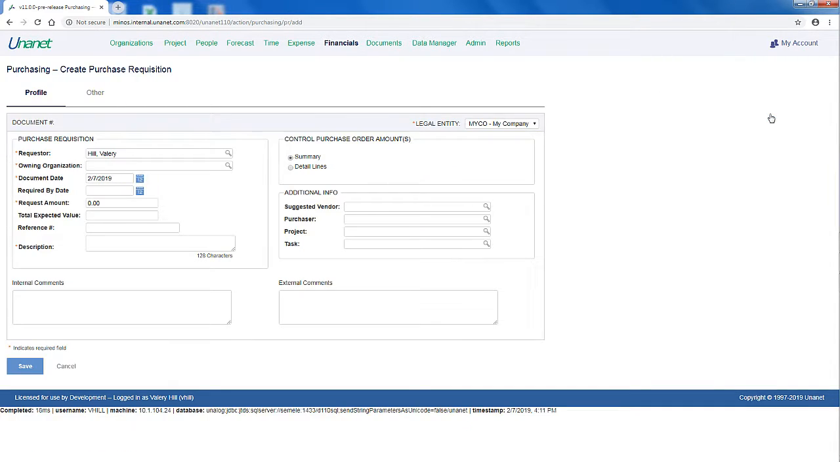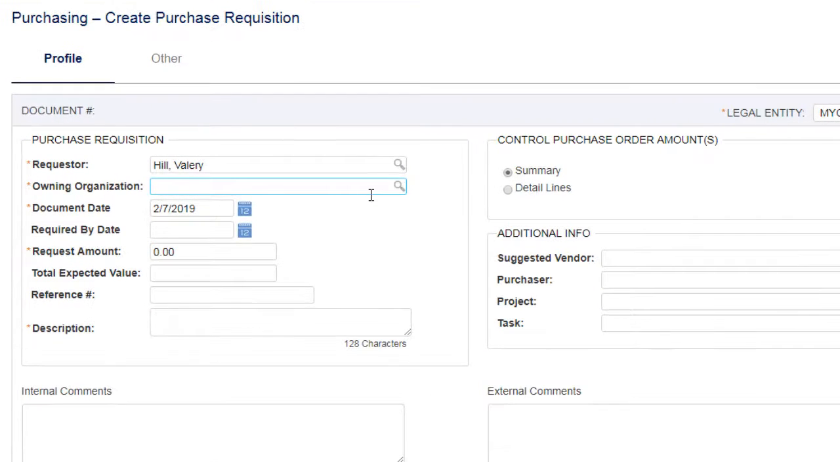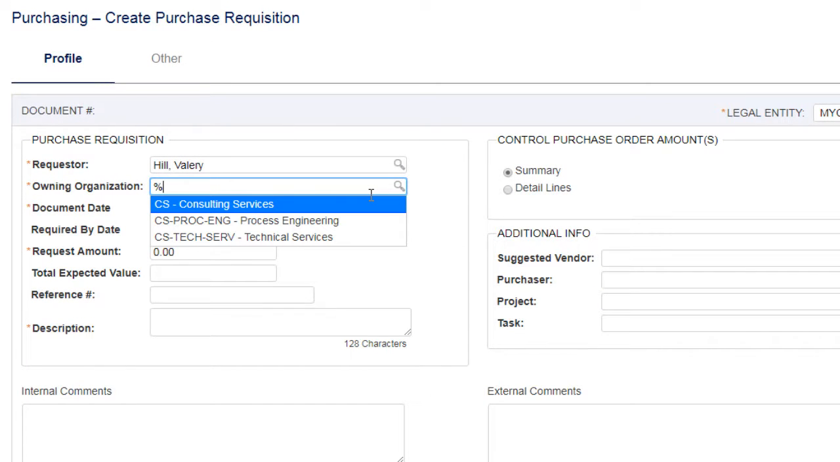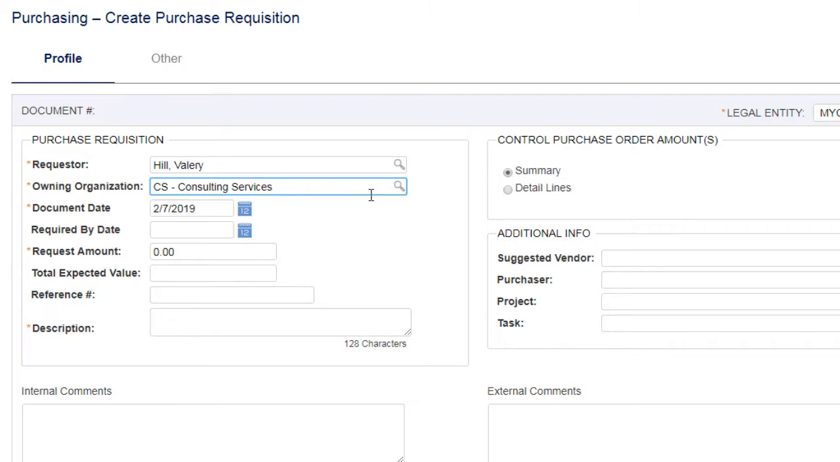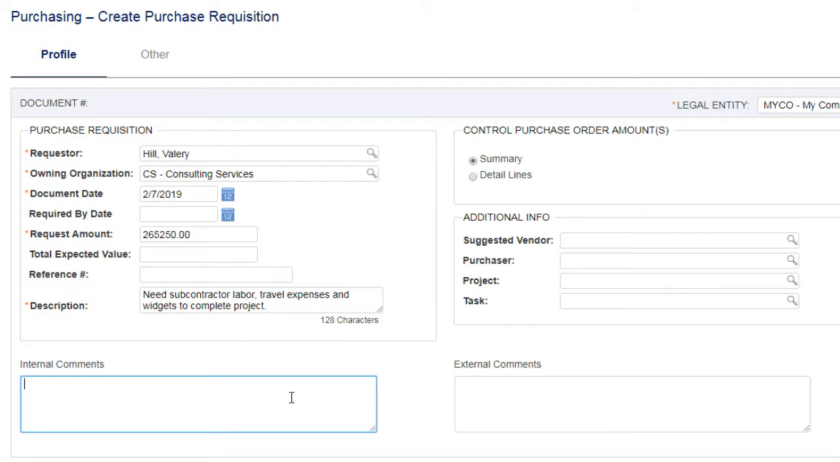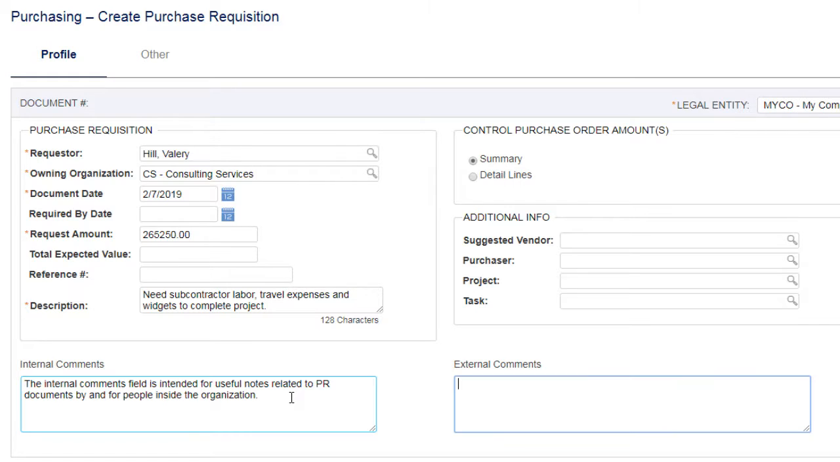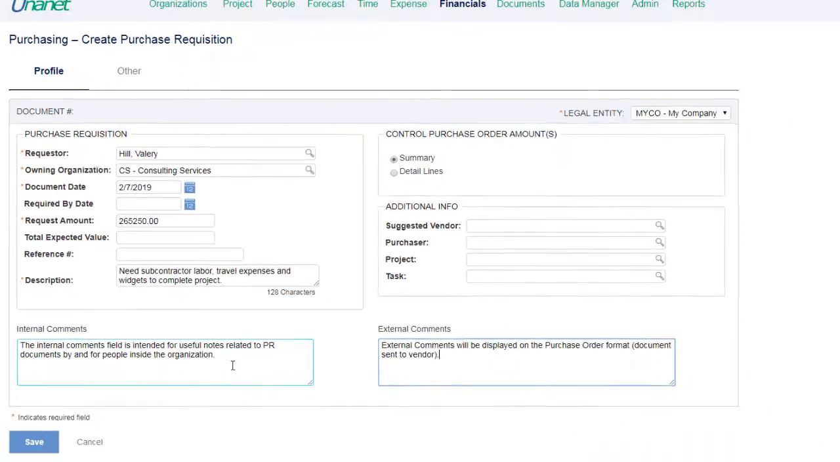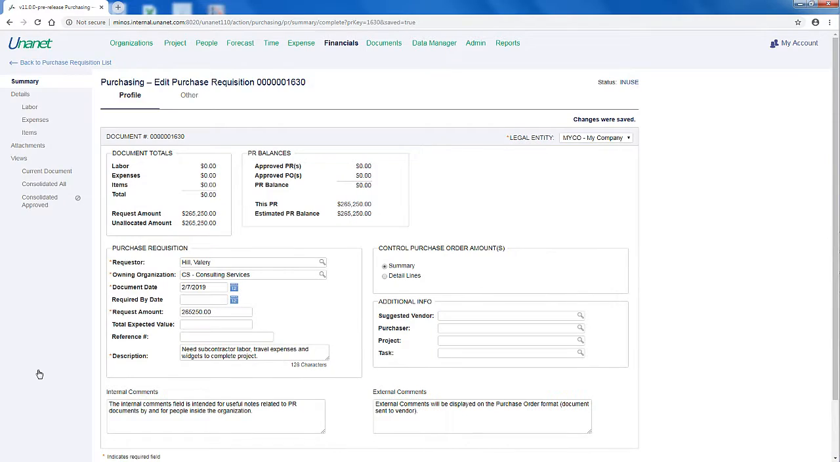Using the plus icon, I will go ahead and create a new purchase requisition. The purchase requisition document is extremely flexible. Only 5 fields are required. Everything else is optional. You can also insert internal and external comments. The internal comments is intended for useful notes related to the PR document by and for the people inside the organization. The external comments will be displayed on the purchase order documents.